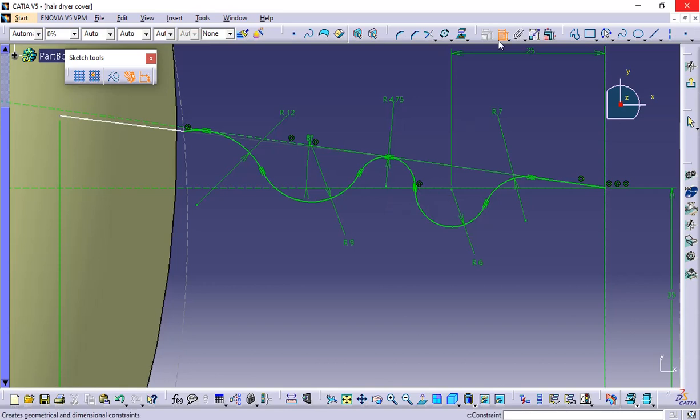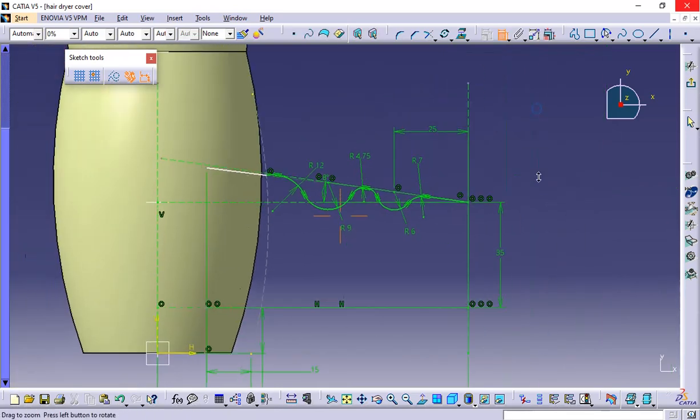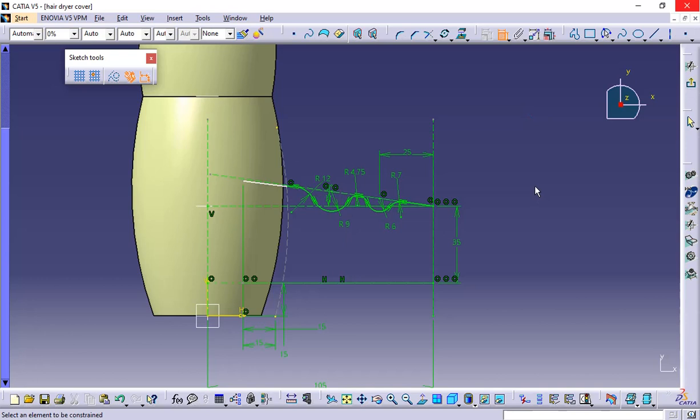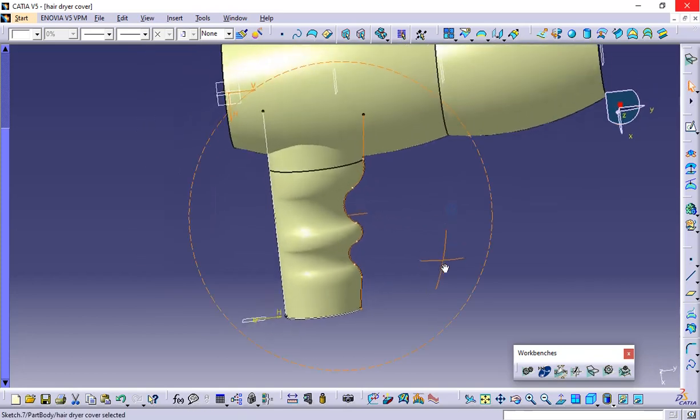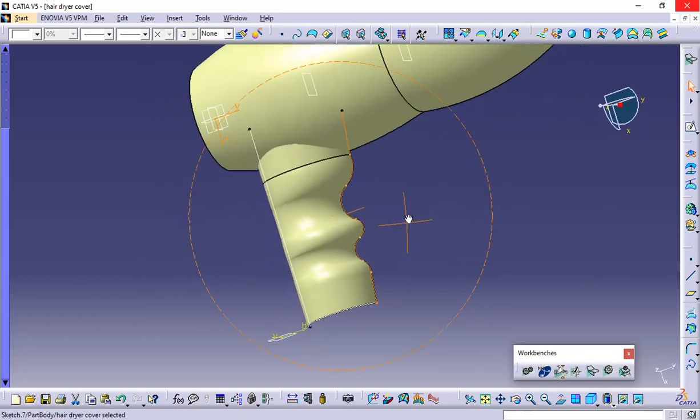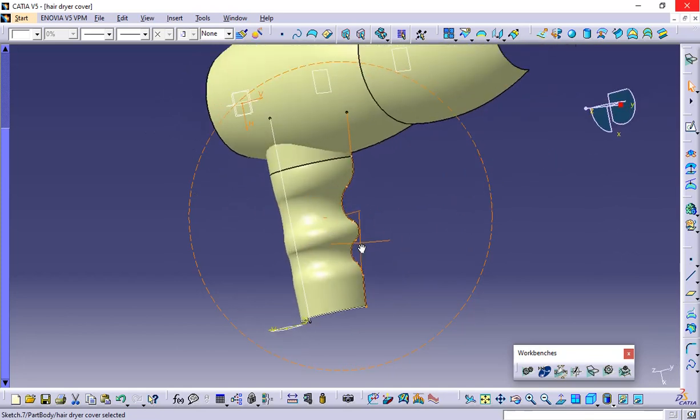and even remove this constants here again, and select this center point, sorry, select this center point and this, and make it coincidence. And just exit the sketcher. Now if you see, this looks quite good now.